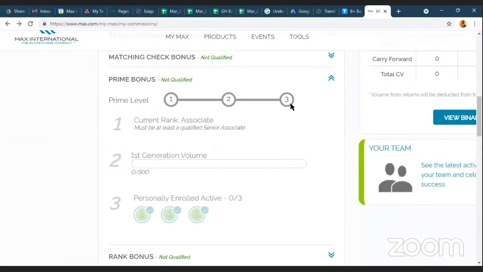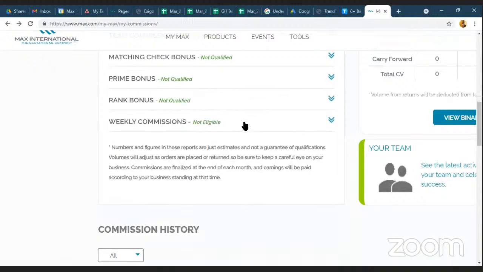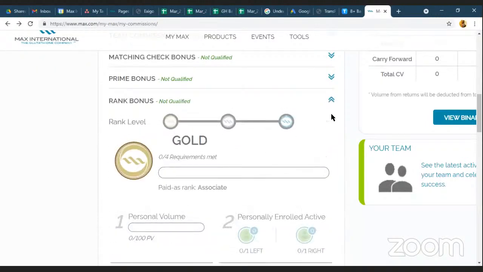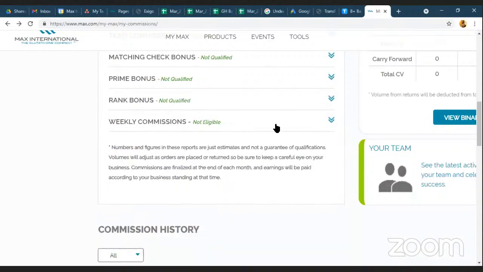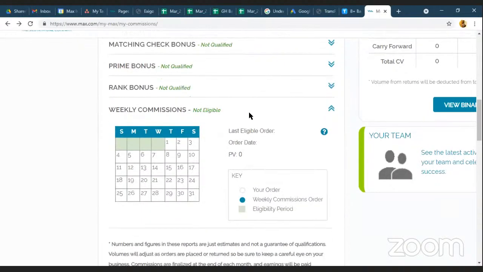You want level 2, level 3, it's all in there. Rank bonus is also there. And we also have weekly commissions. You can come down here.